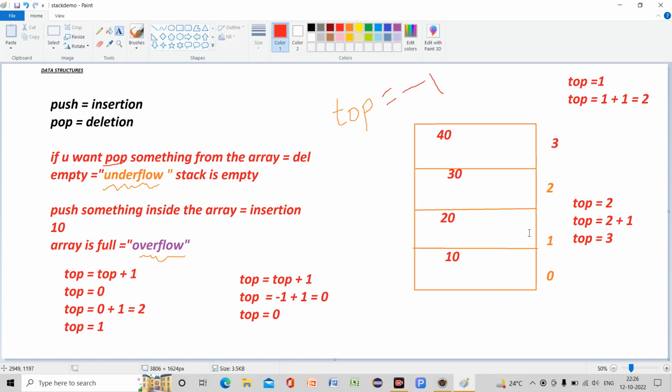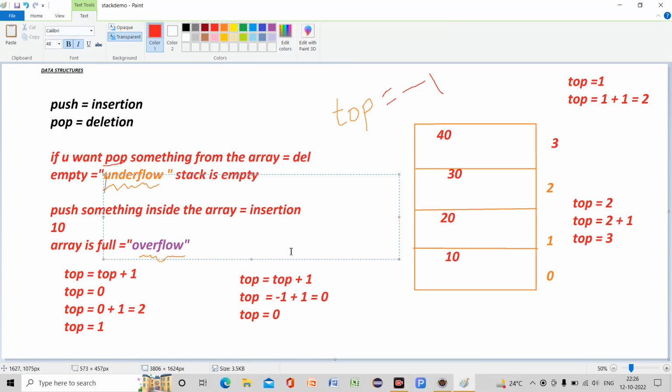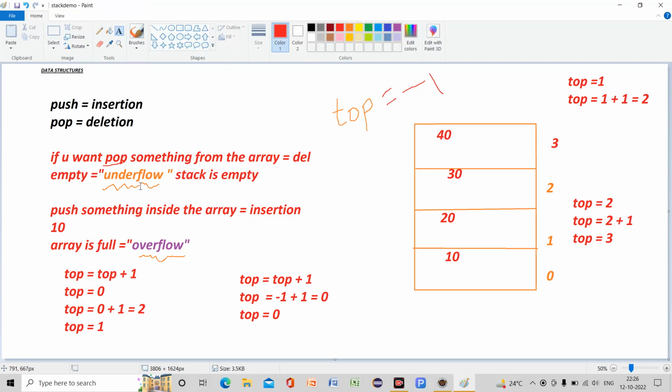So this is how we have filled our stack. Isn't it clear to you? Chalo. Now moving further. So we have understood about underflow. What was underflow? When our stack was empty, it means our top will be at -1.